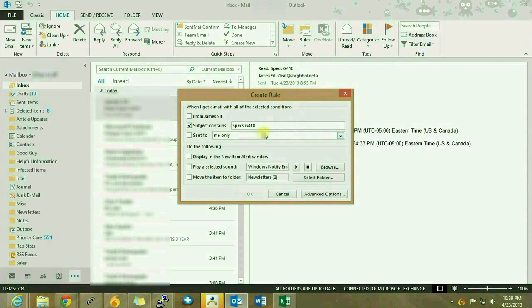Now you want to look at all the emails that you're getting that you don't want to clutter up your inbox, see what they say in the subject, and that's what you're going to put here. You might have to create multiple rules to send multiple types of emails. So I'm going to type in newsletters just as a reference, so that's where you want to put the subject heading that you see on the other emails.